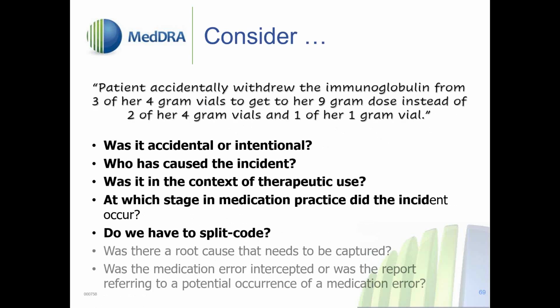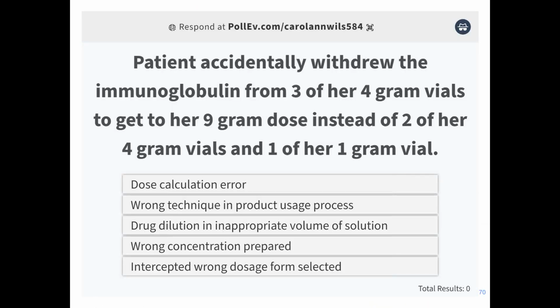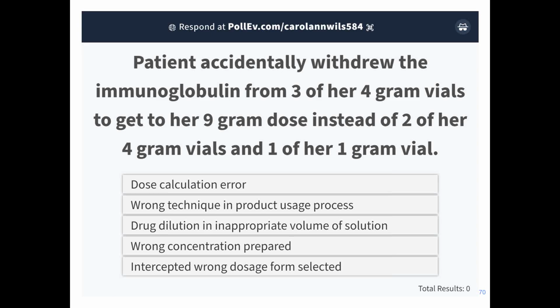So again, we will have to look at our verbatim. We can answer the first 5 questions. No root cause was provided. And here are your choices. Patient accidentally withdrew the immunoglobulin from 3 of her 4-gram vials to get her 9-gram dose instead of 2 of her 4-gram vials and 1 of her 1-gram vial. Dose calculation error, wrong technique in product usage process, drug dilution in inappropriate volume of solution, wrong concentration prepared, intercepted wrong dosage form selected.